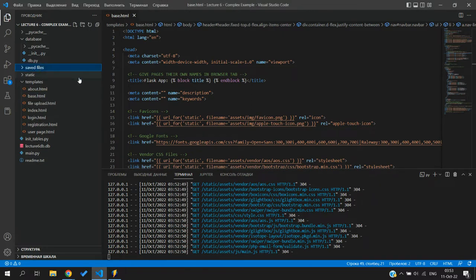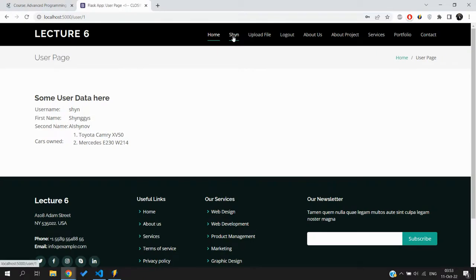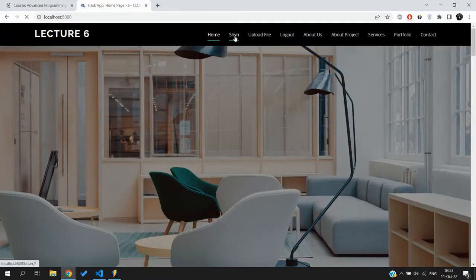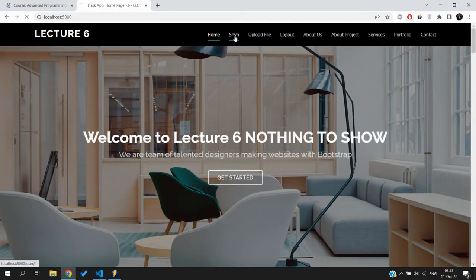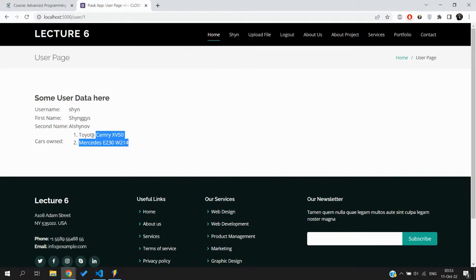Okay, so you've seen that before, but what we have here is that I can now click on my username and I will be redirected to the user page. You can see my username, first name and second name presented here, and I have also imported the lecture 5 database here, so I can show you that I have my cars here. I own two cars because I love cars and because I can, I love myself. So I can do logout.